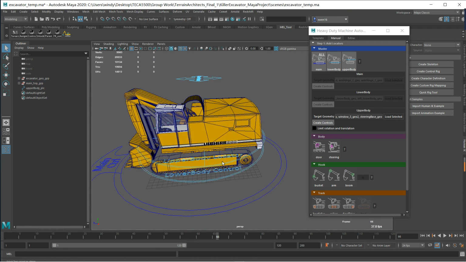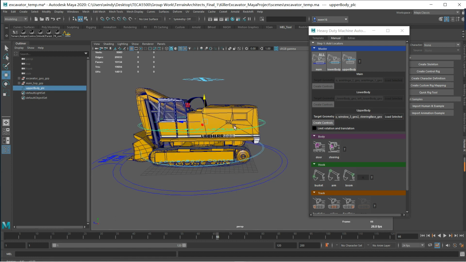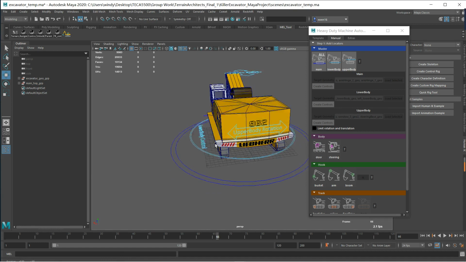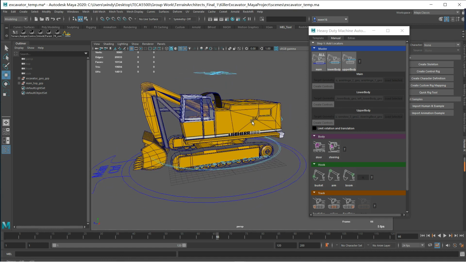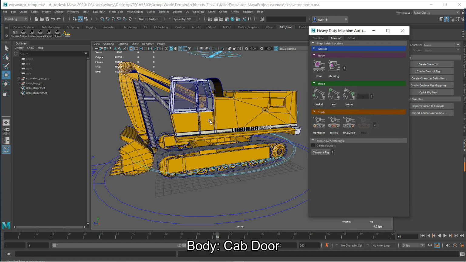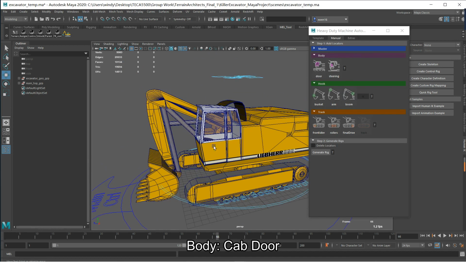I will get an upper body locator. I would like to move it up a little bit. And I hit create controls. Now I have an upper body rotation control as well. So you can do the door after.